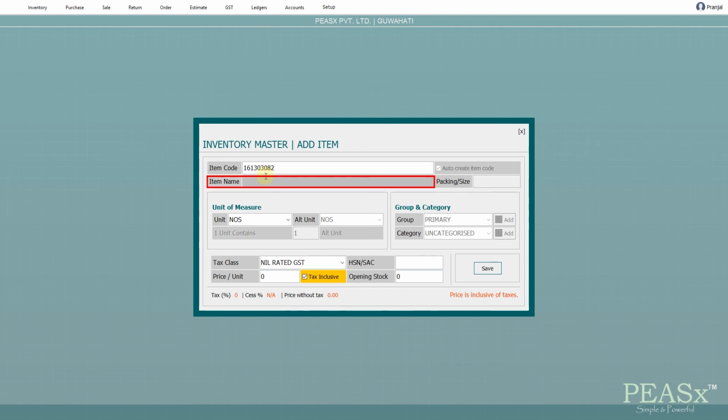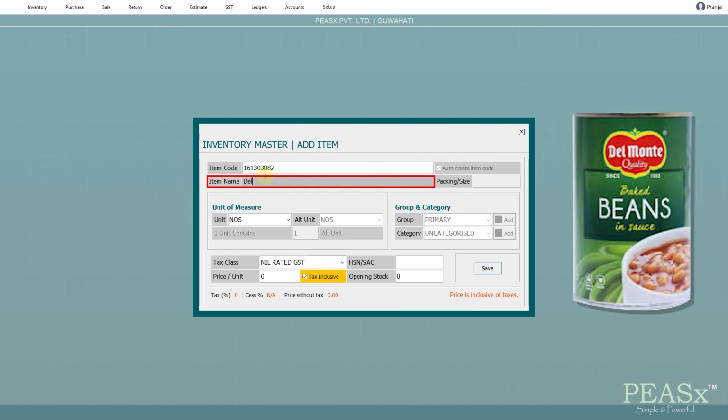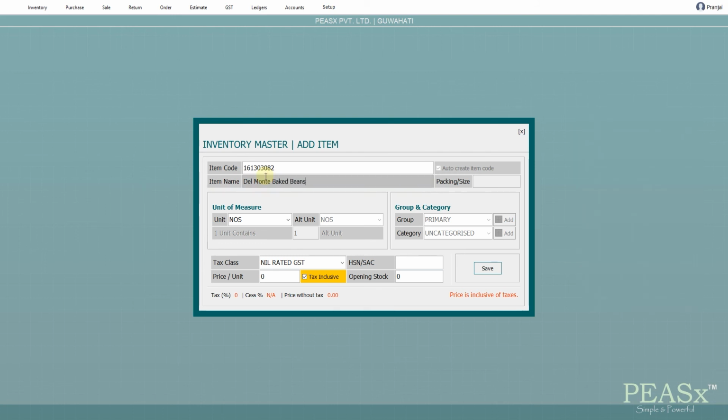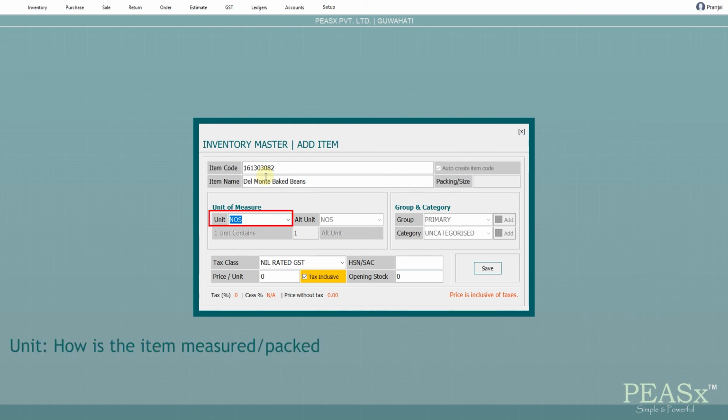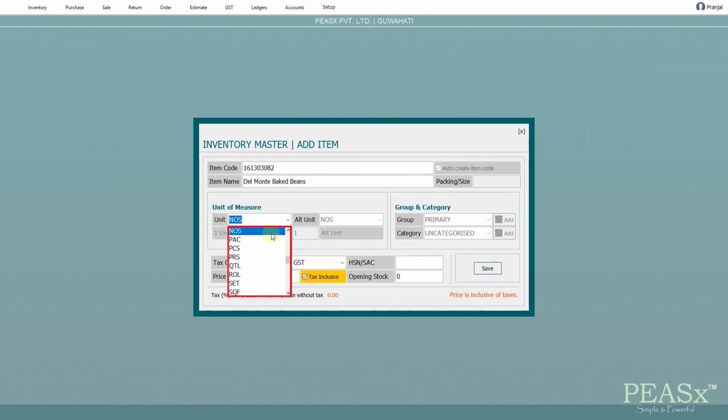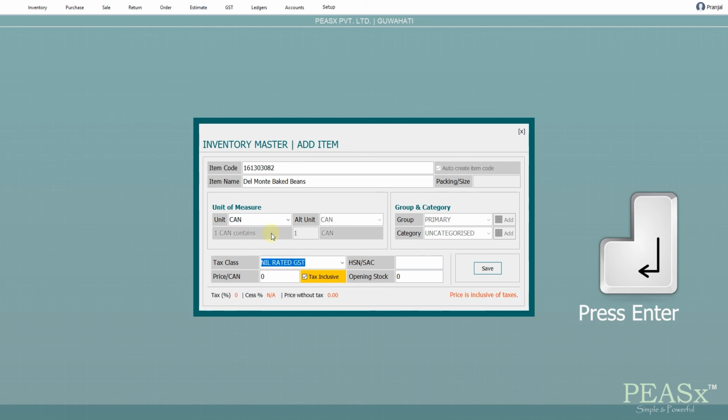As I mentioned earlier, the item name has to be very self-descriptive. So what I'm going to do here is, since we have different companies that make baked beans, I'm going to enter this as Del Monte baked beans. I do that and I press enter, after which I come to the unit of measure. In the unit of measure, I can see all the options that I have. I need to select cans, so the easy thing for me to do is just type in CA, and I've already got the option for cans, after which I press enter.